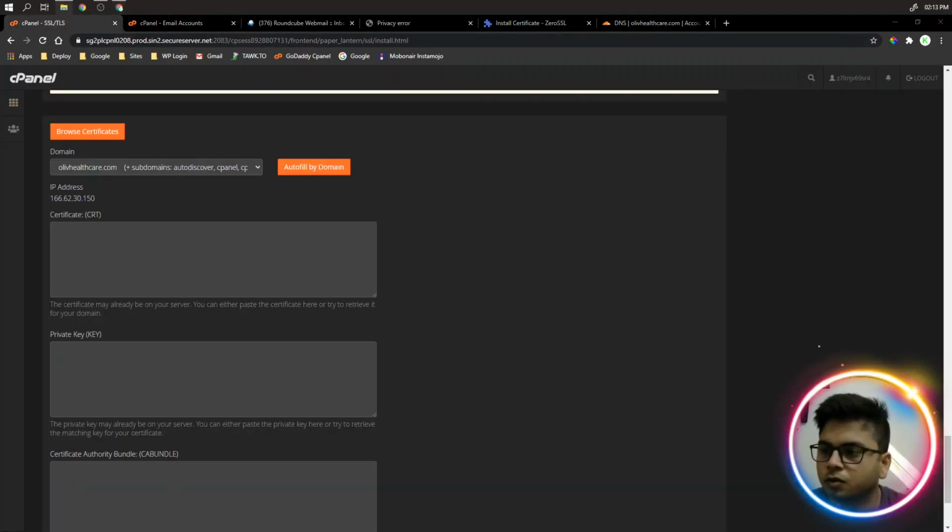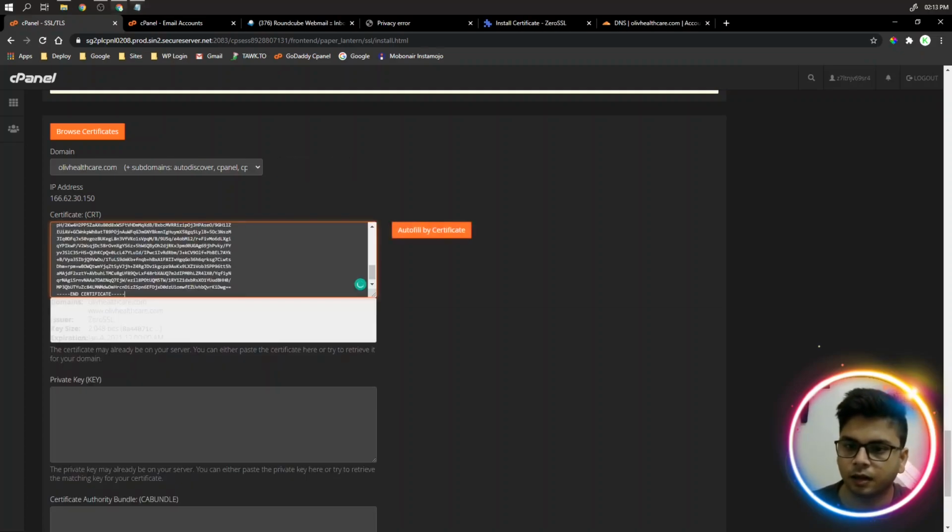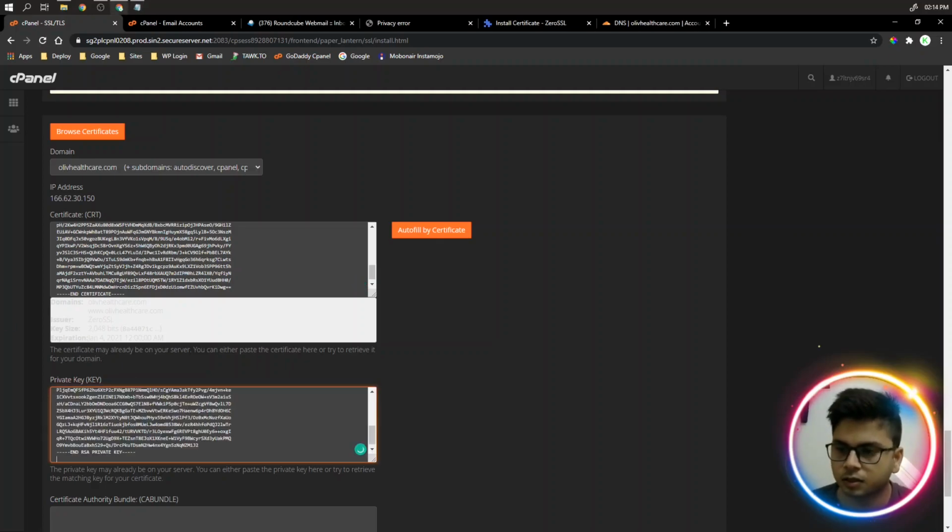Now for the certificate, just right click on this and open with Notepad. Select all, copy all and paste it here. Then close it, and then for the private key, open this with Notepad. Because this code is encrypted, guys. This code is encrypted, and this encrypted code helps us to make the private connection secure.